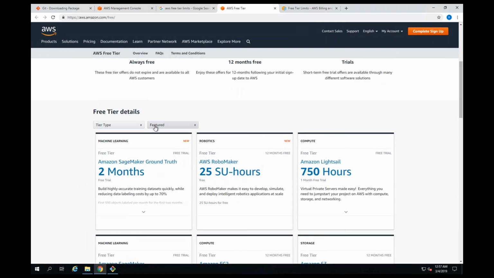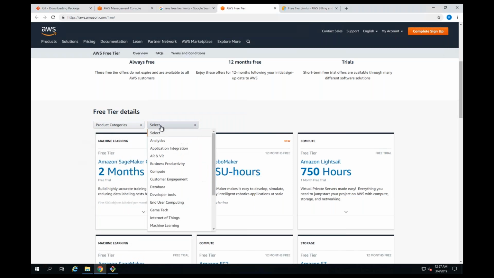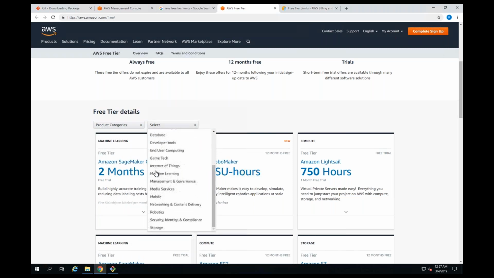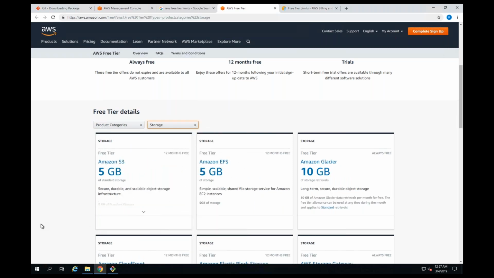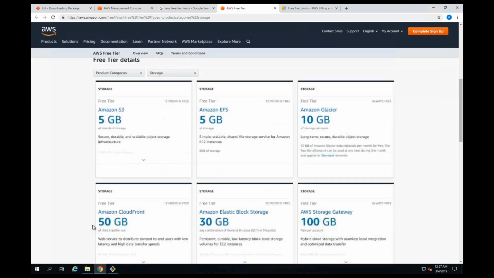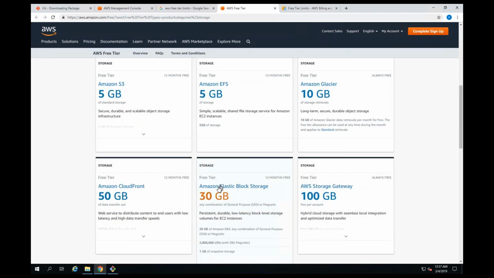You can just go to product categories, and here you have storage. Your servers use Elastic Block Storage in the backend, EBS volumes. And how much is free? 30 GB. So assume you thought of running 3 servers as a free account. If each of the 3 servers has 10 GB, that is still under the free limits.